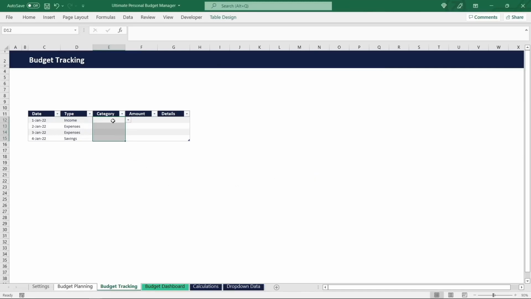Great! Let's take a look at the first row, and as you see, since we have selected income for the type, the category dropdown automatically contains all the defined categories from the income category table. Let's select a value and increase the size of that column so that all the categories will be displayed in full length. With expenses selected as type, the category dropdown now contains all the defined expense categories, and eventually, for the savings type, we get all the defined categories from the savings category table.